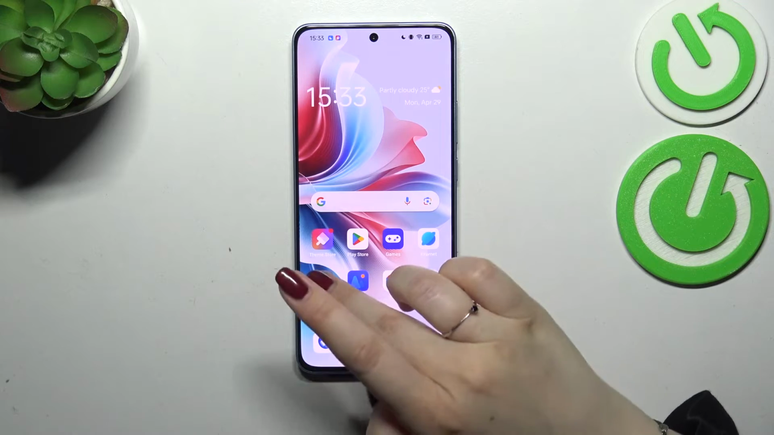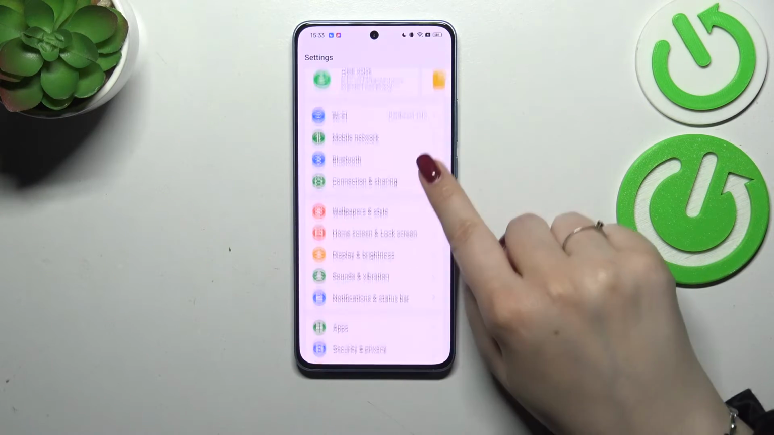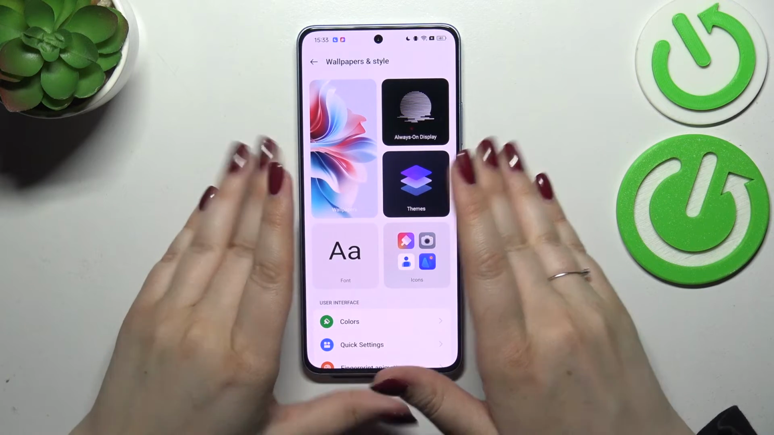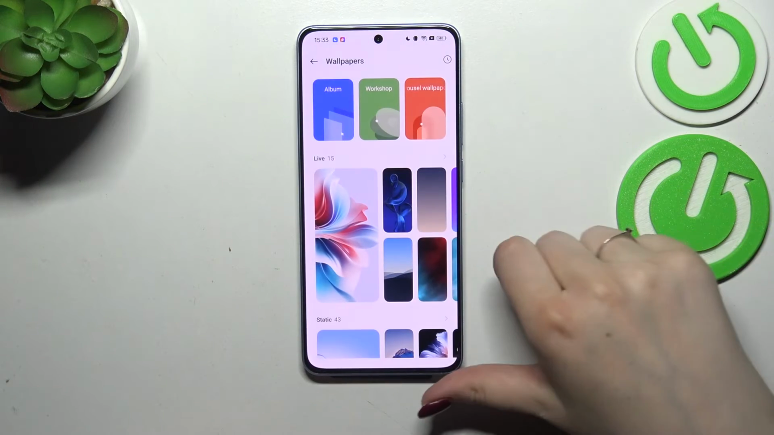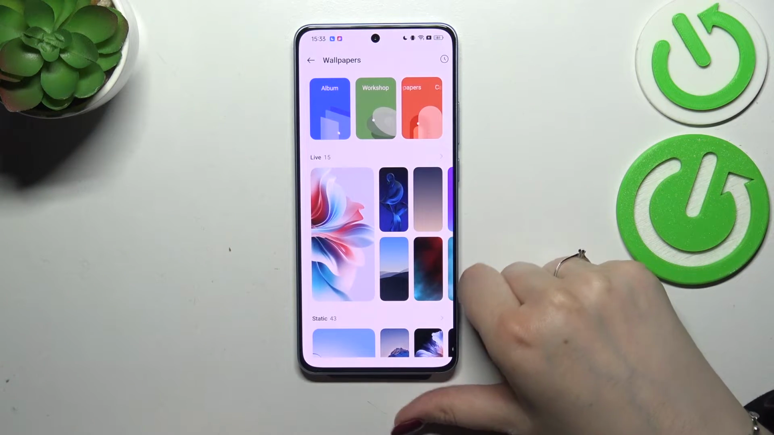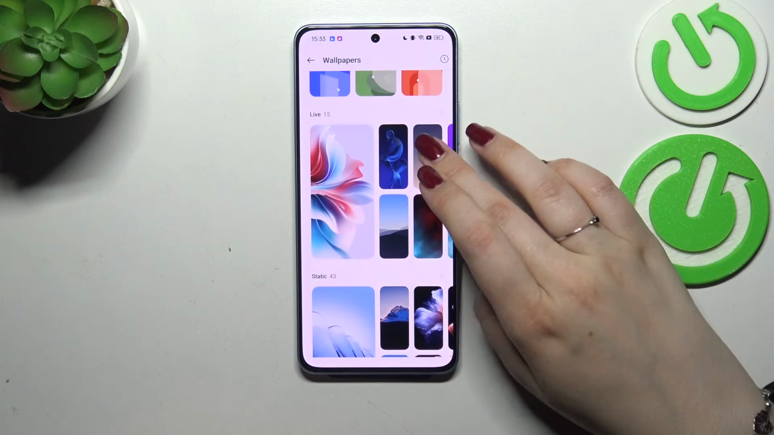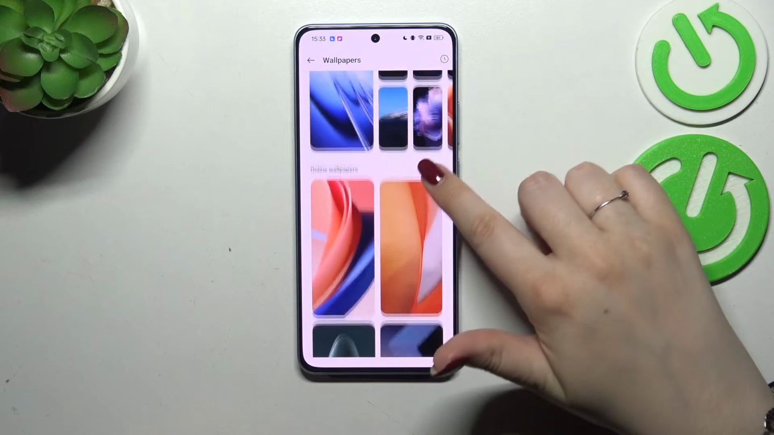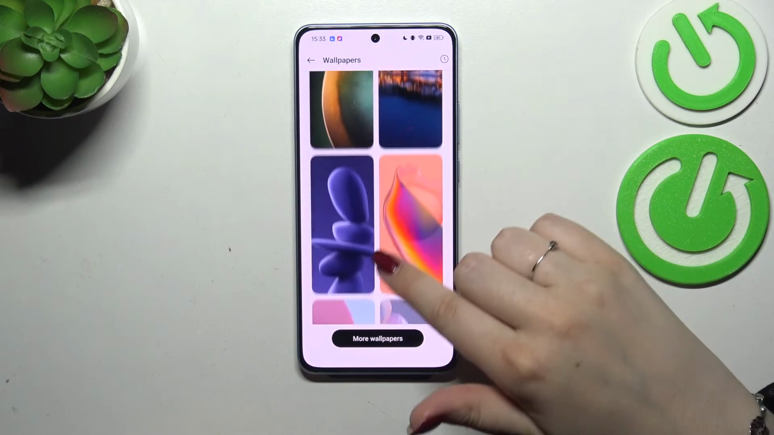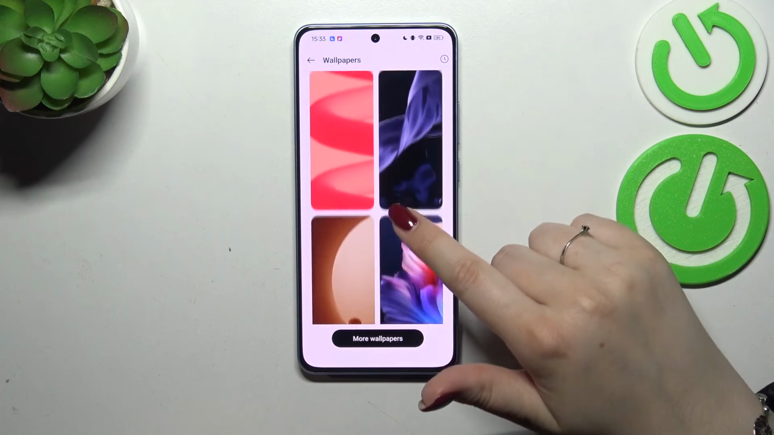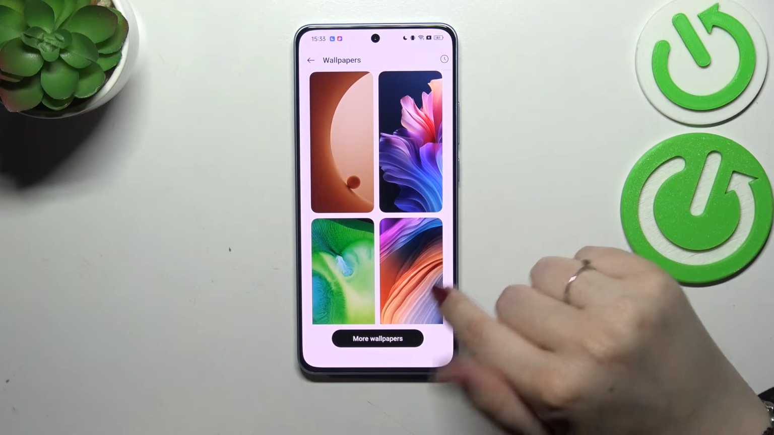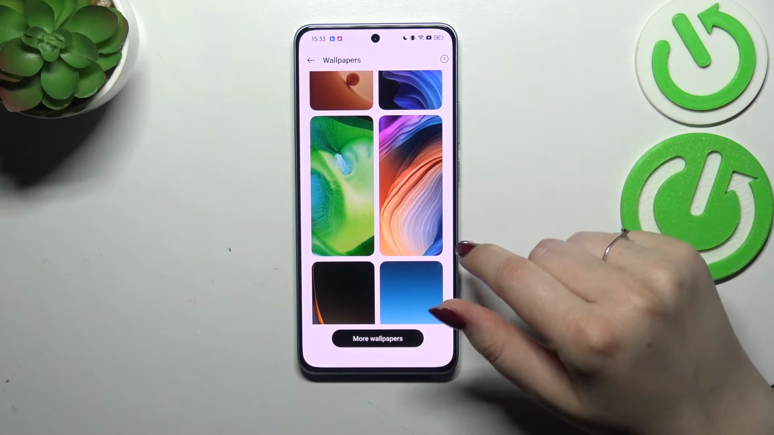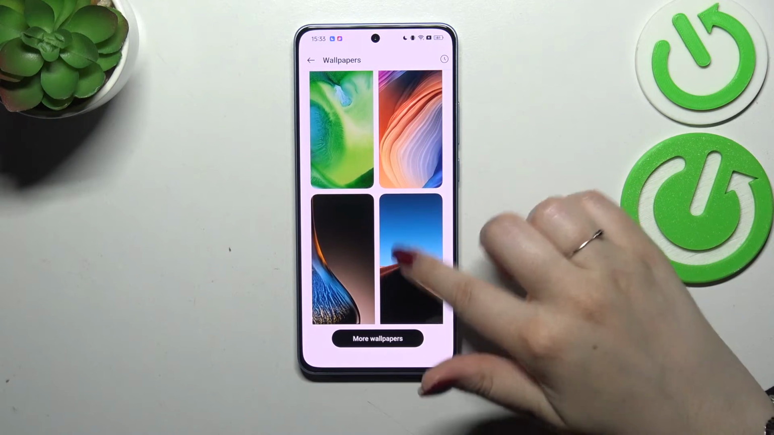So let's start with opening the settings, and here we have to scroll and tap on wallpapers and style. Right here, let's enter this section, so the wallpapers, and here we've got some albums from which we can choose the wallpaper from. So here we've got live options, which are animated ones, static wallpapers, online wallpapers from which we can choose. What is more, if you've got your account, you can tap on more wallpapers and download some online wallpapers which are free of charge.